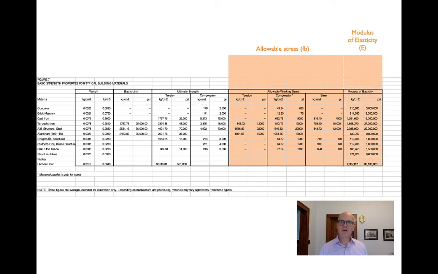That table also has information on the material's stiffness, modulus of elasticity, and we'll come back and use this when we do our deflection calculations.